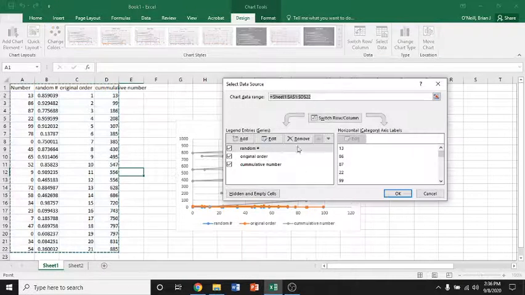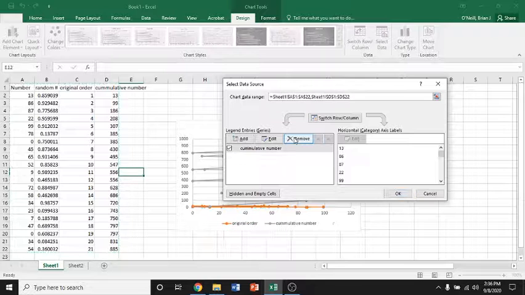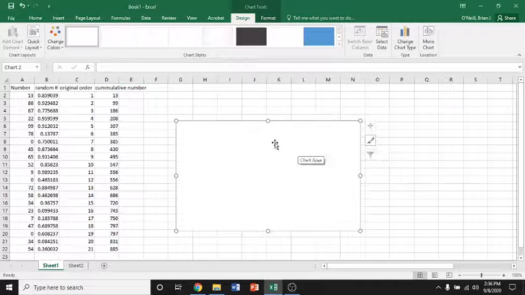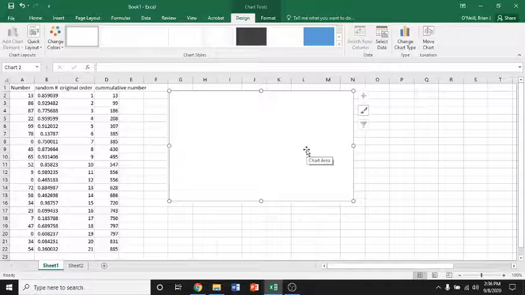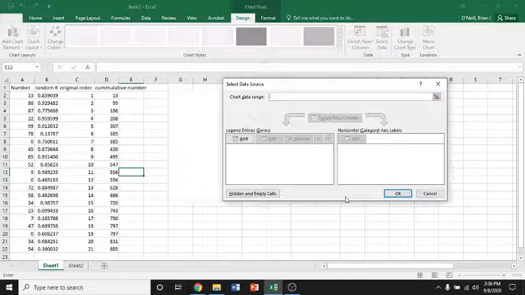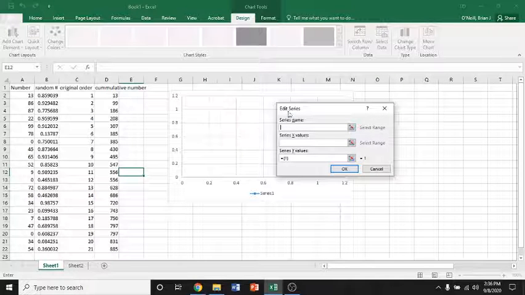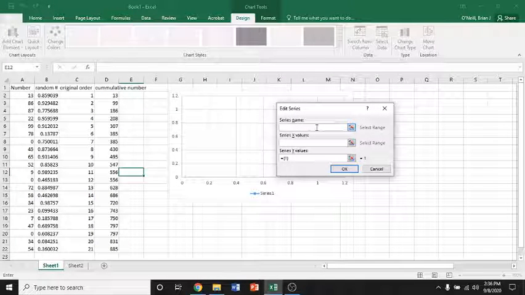So go to Select Data, and you just want to remove everything, okay? If you hit OK there, you're basically just going to have this empty chart area that isn't very helpful. So right-click, go back to Select Data, and what you're going to do then is add things. Add a data series, and this is just going to be cumulative number versus, I don't know, order. These are dummy values, so they don't make all that much sense, but this is just a title of what this series is, okay?